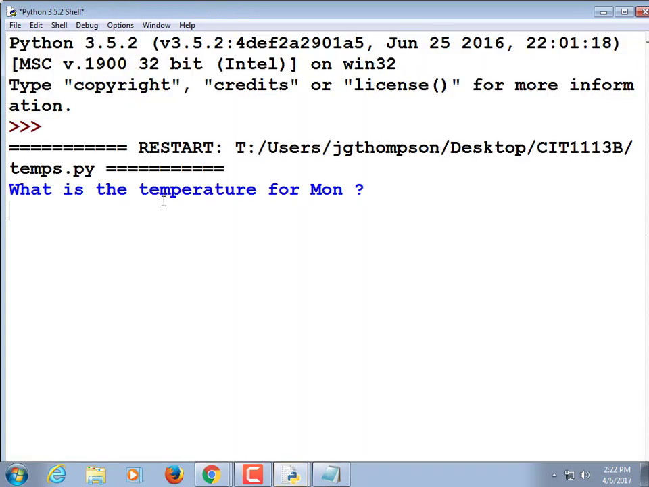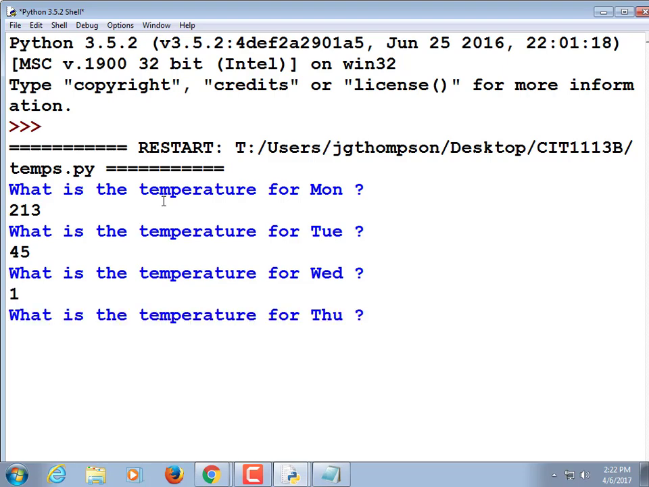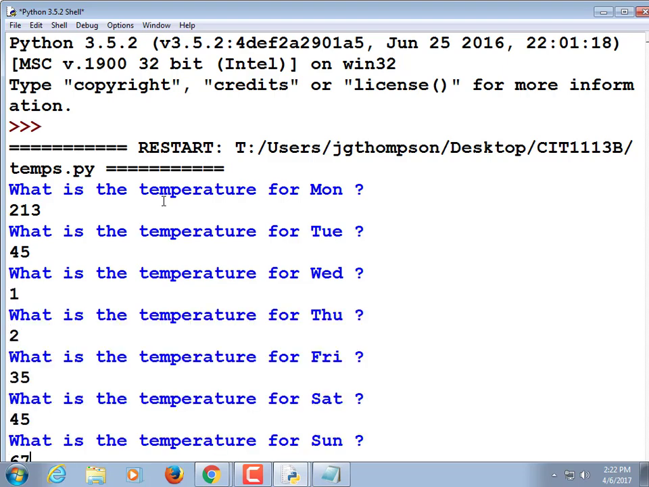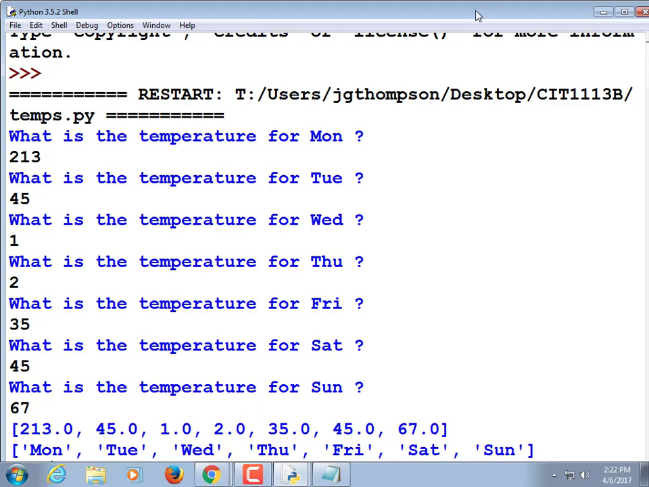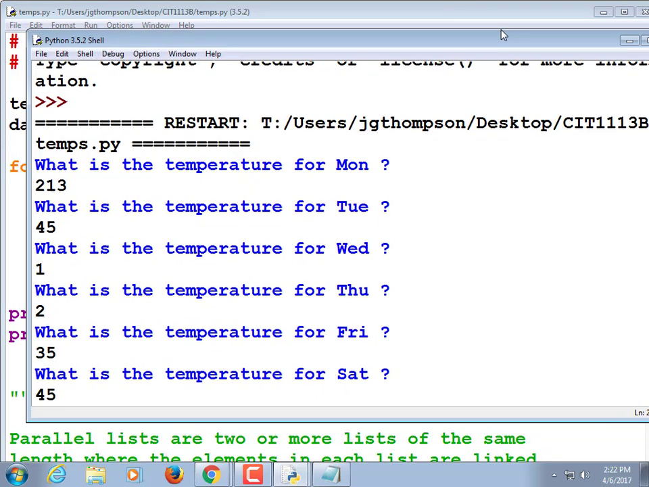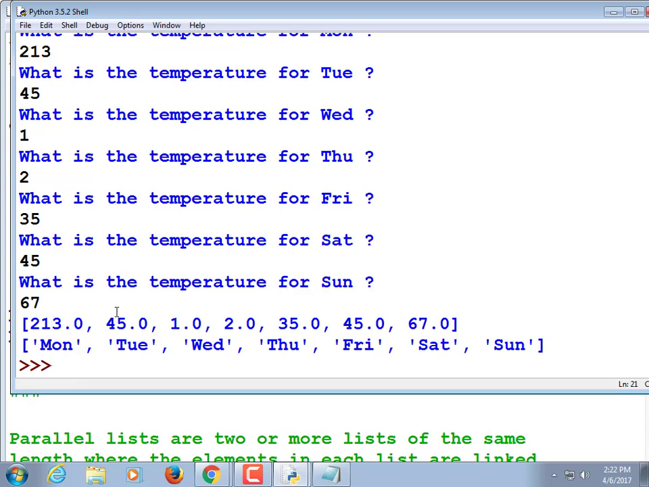There we go. We have to enter some more temperatures. And that did it. See, Monday was 213 degrees. It was pretty hot. Tuesday was 45 degrees. Wednesday it was 1 degree. Thursday was 2 degrees. The weather's pretty crazy here. Friday it's 35. Saturday it's 45. And Sunday it's 67. So what is the index value of Thursday?